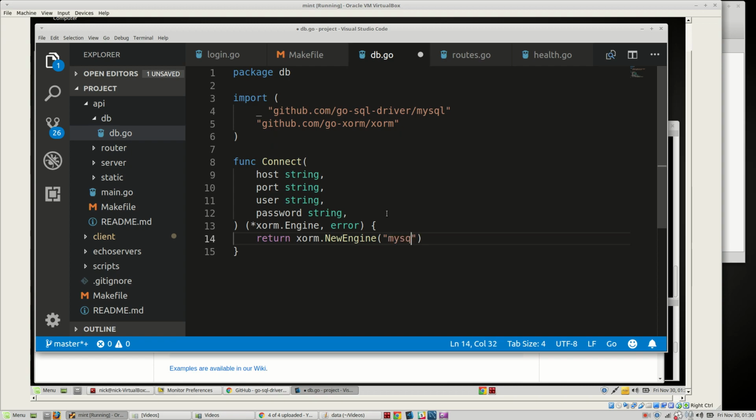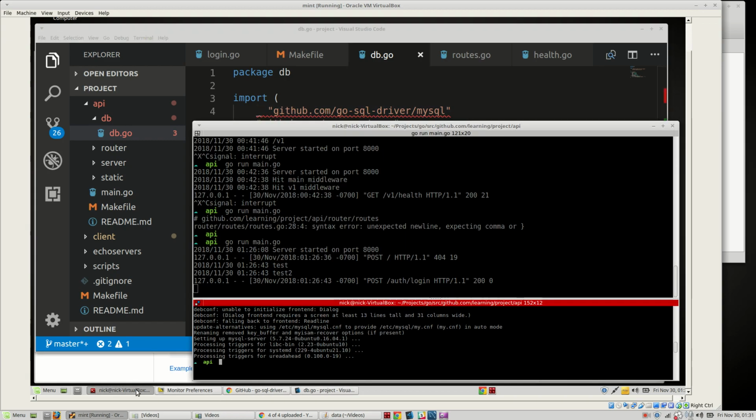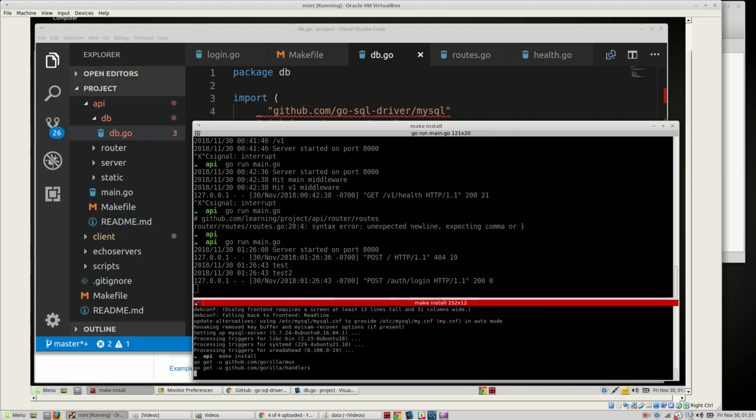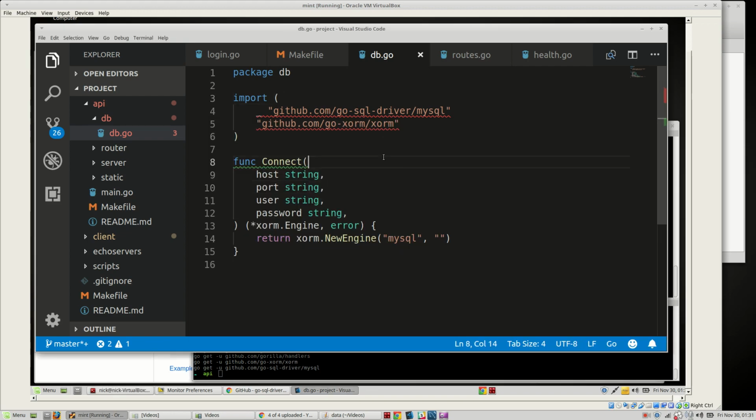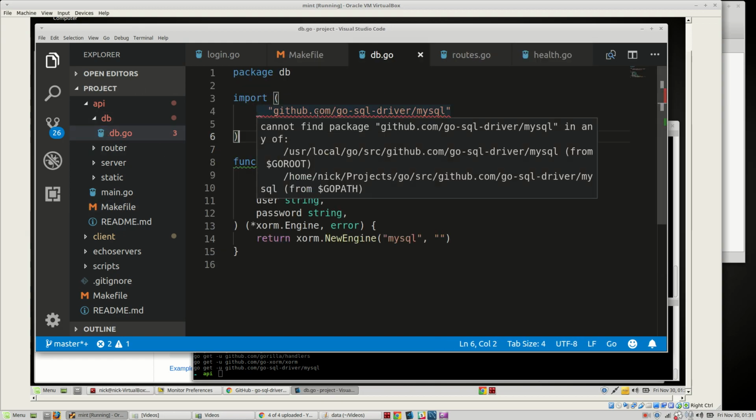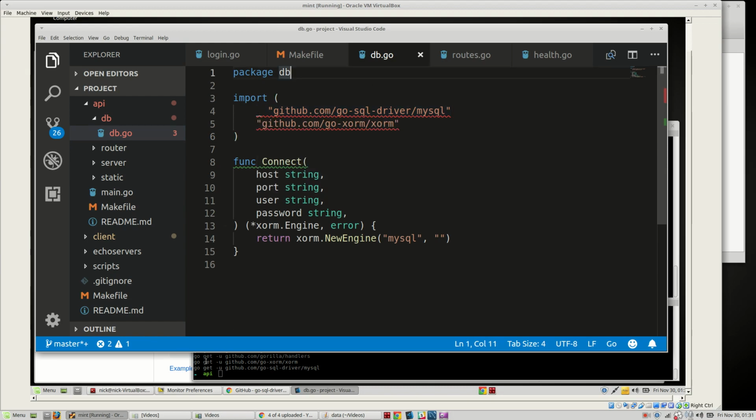And then we're going to say return xorm.NewEngine, double quotes, not single quotes, mysql. And then we need to pass in our, what's this complaining about? Did it actually? Okay, make install. And that should go. I should be able to save here. Let's see. Why is it freaking out? It's there. It'll work when I run. I'm not sure why it's not finding it.